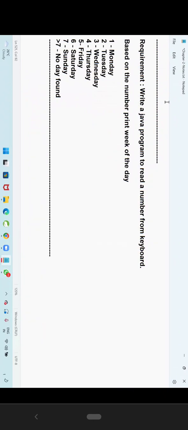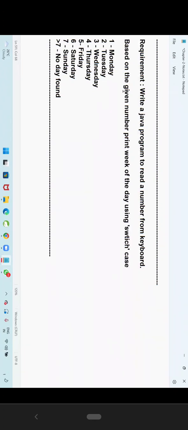Yes. Write a Java program to read a number from the keyboard. Based on the number, print week of the day. Write a Java program to read a number from the keyboard. Based on the given number, print week of the day using switch case. Got it? Yep. Do that. Do it, guys.